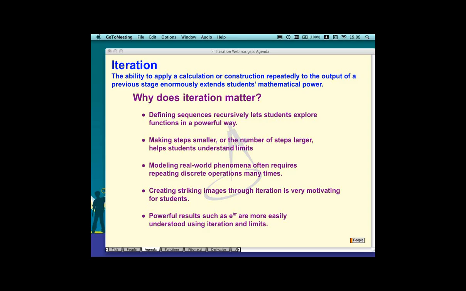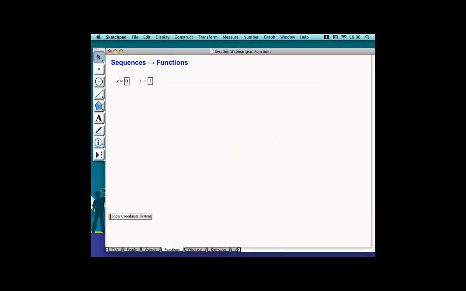Okay, so as it turns out, lots and lots of people make use of arithmetic and geometric sequences to explore functions. Let's take a look at doing some of that with Sketchpad. So I've got here a blank screen, and we're going to create a couple of sequences and look at them as functions.